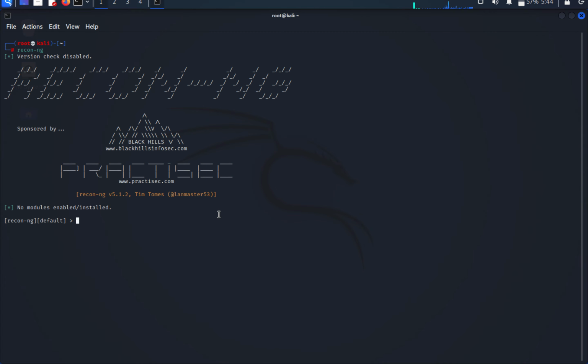It's a framework. As soon as you fire it up, it's going to show you no modules enabled and listed, and it's going to show you recon-ng default, which means nothing has been loaded over here. Recon-ng has a repository, just like we have GitHub as a repository for different tools. Recon-ng has a repository for different modules named the marketplace. Whenever we need to use a specific module, we need to search for that module on the marketplace, download it, install it, and use it.